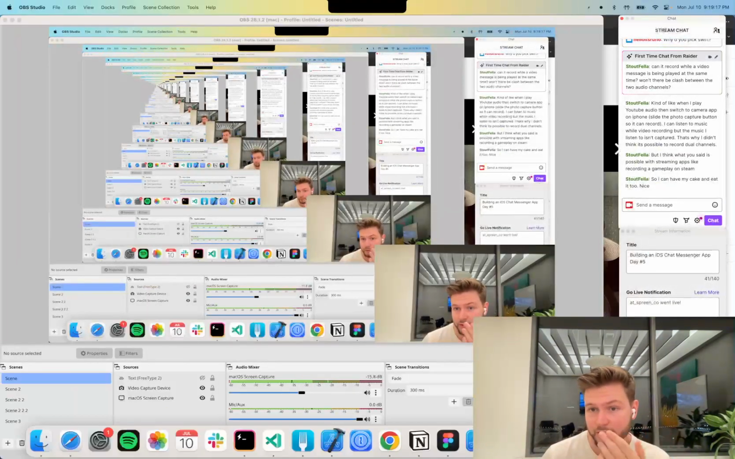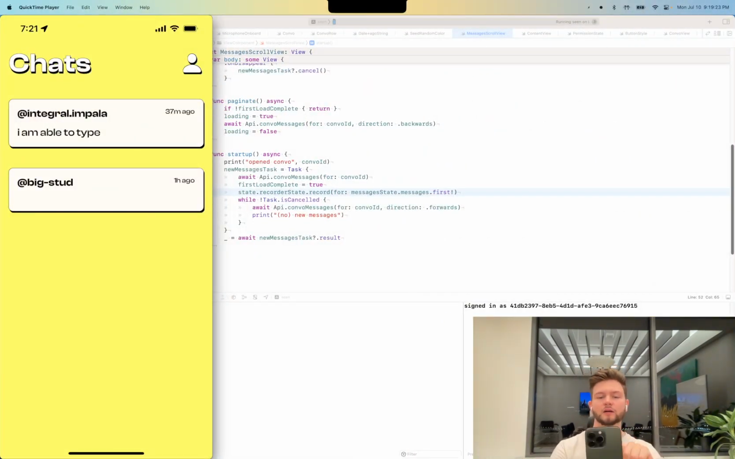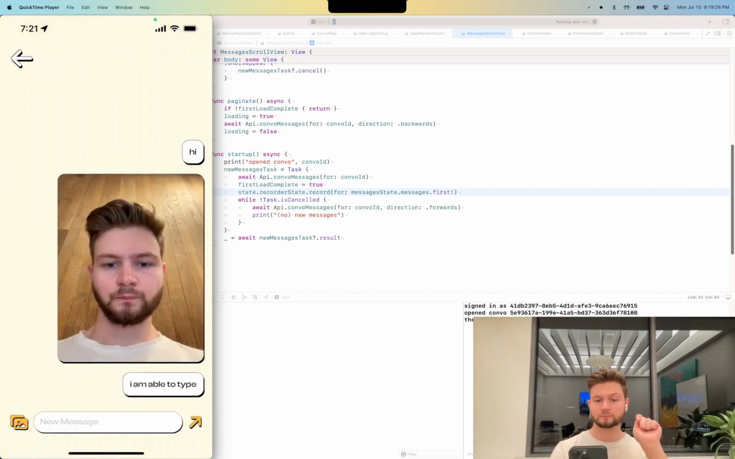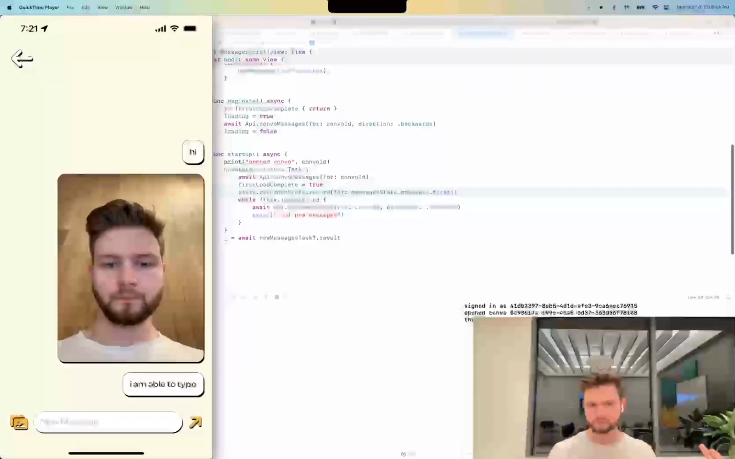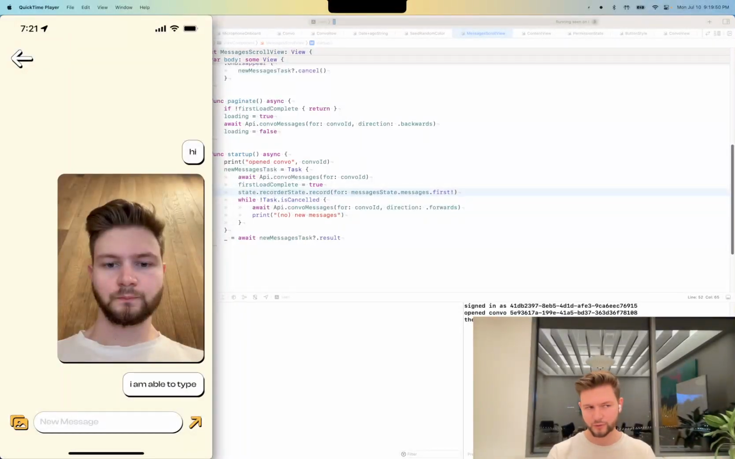So let's try again and see if now the green dot shows up. It does. It should be recording for 10 seconds, and then the green dot should disappear. Yes. And now it should be uploading the message to the conversation. And then it should process the video as an M3U8 video stream and send it to the convo.